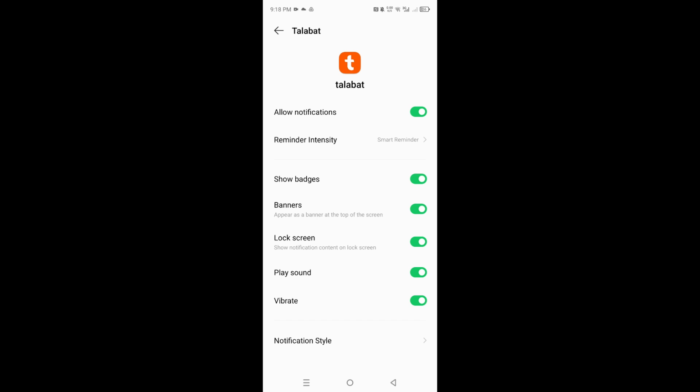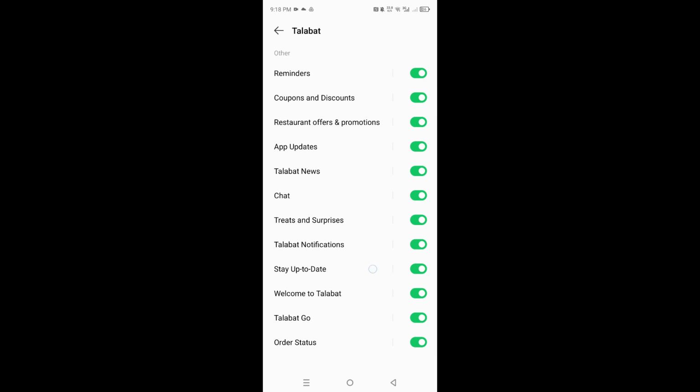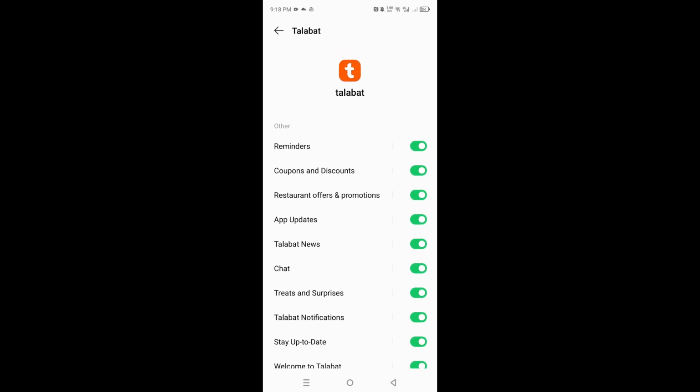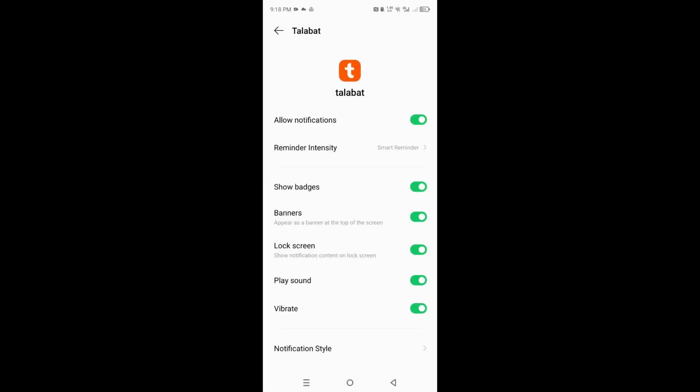You can also come here to notification style and you'll see all the specific notifications that you can go ahead and turn off or leave on, as you can see right here. But that is how to change notification settings in the Talabat app.